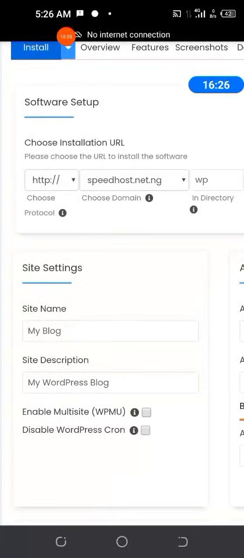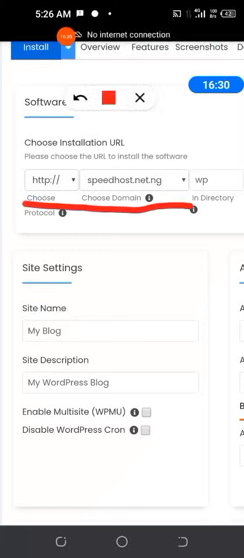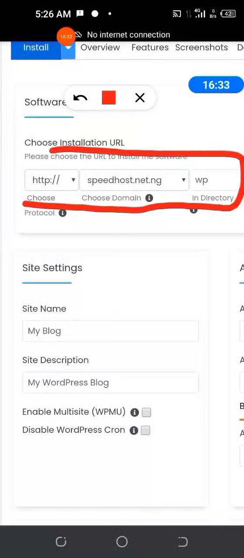Now, come to this place and choose. If you have more than one domain, you choose the one you want to install your WordPress on. I'll tell you how to choose. And those of you that created a subdomain, this is where you are going to install WordPress, on the subdomain you created. So please pay close attention again.